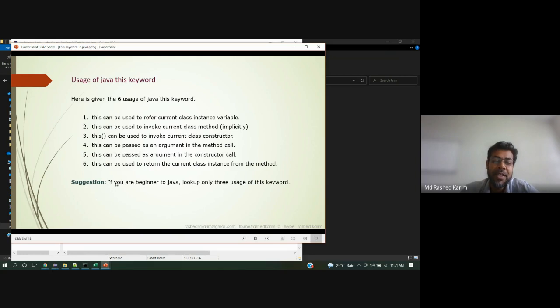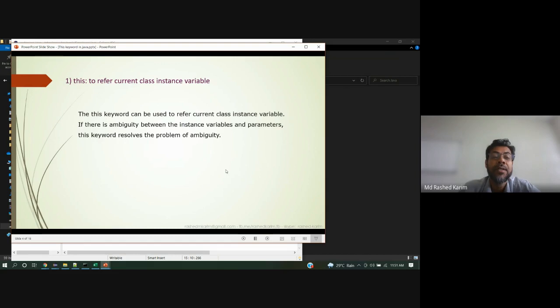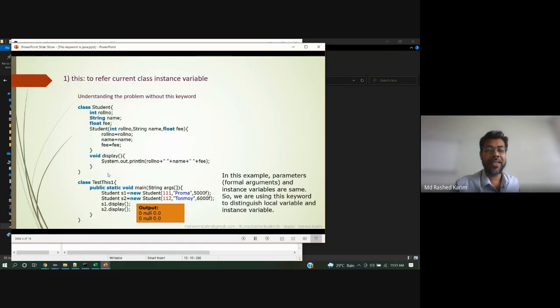But my suggestion is that if you are a beginner of Java, look only at the first 3 uses of this, because the 4th, 5th, and 6th you will understand later on. Okay. So this refers to the current instance variable, that is SLC. This is already used: roll number equal to roll number. It doesn't mean which roll number is which. This one is this or this.